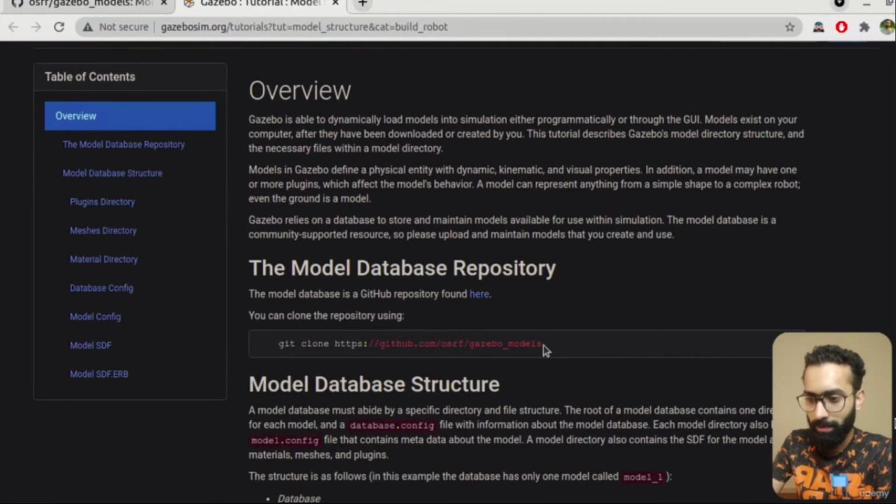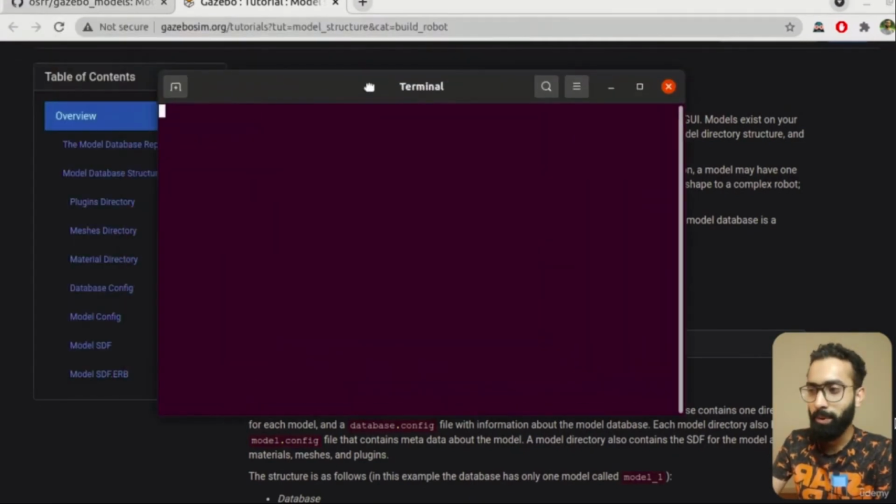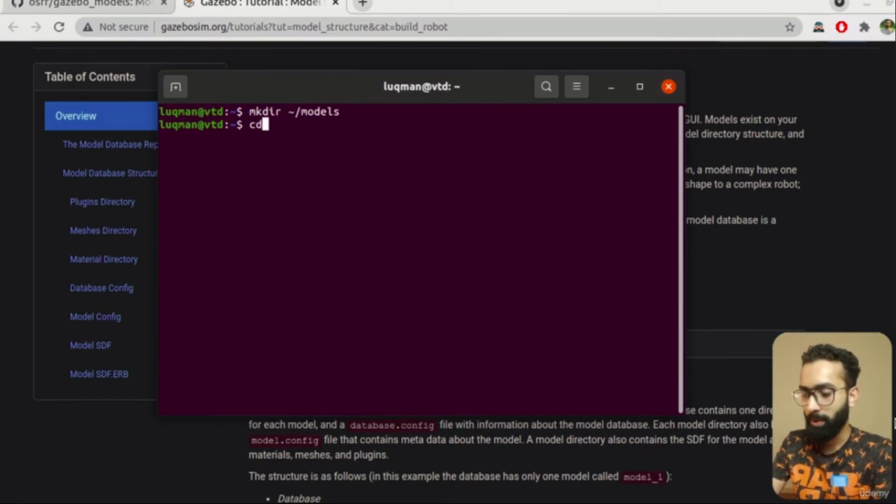I'm first going to clone all of these models. If you know what it is, I'm going to download all of the models into a folder. I'm first going to create a folder in the home directory. I'm going to create a folder named models, and that's it. I'm going inside of this models folder.